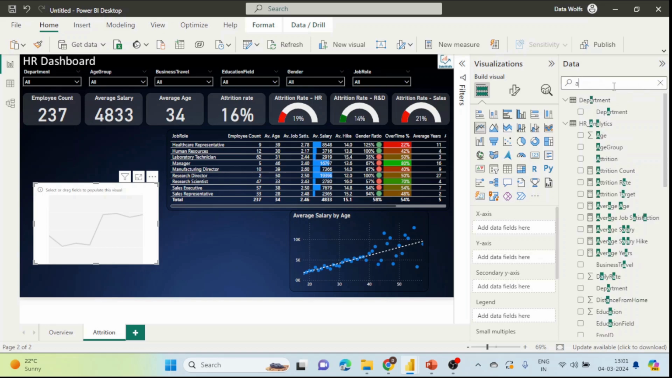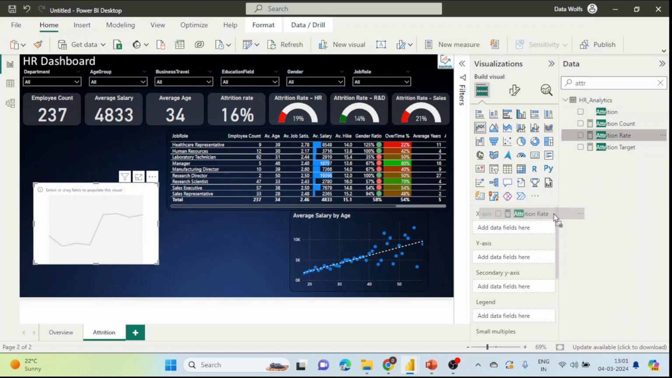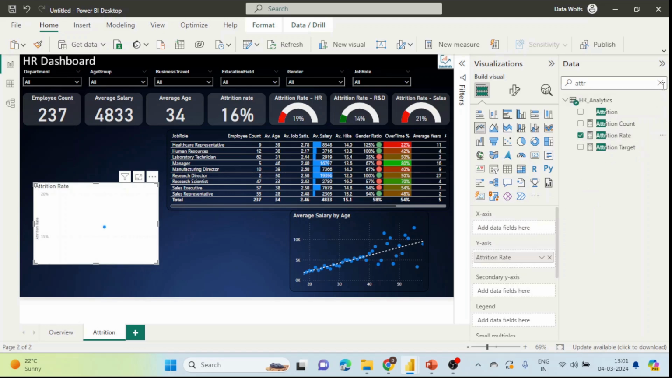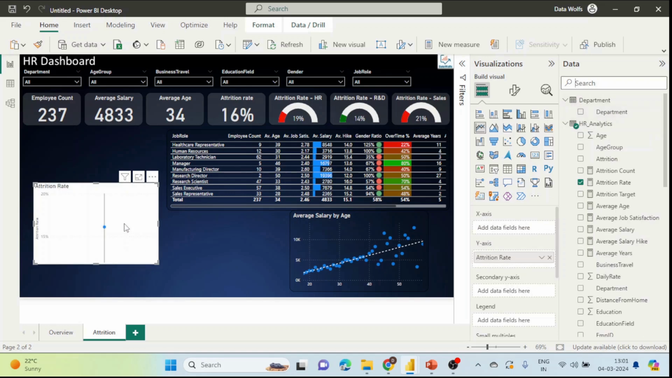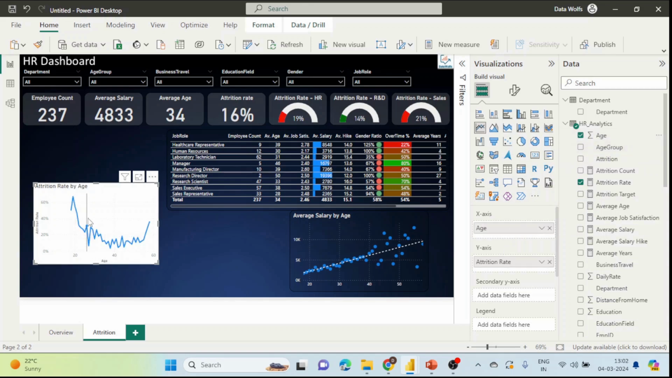So we have attrition rate here. I will add it into the y-axis, and now we will check this attrition rate, which is around 16.12, with respect to different parameters. So let's check it with age first. What I'm doing is adding age in the x-axis. When I add age into the x-axis, you can see it shows me a clear, beautiful graph.